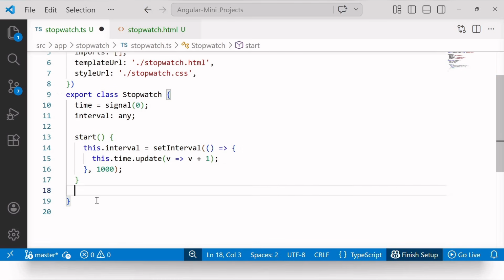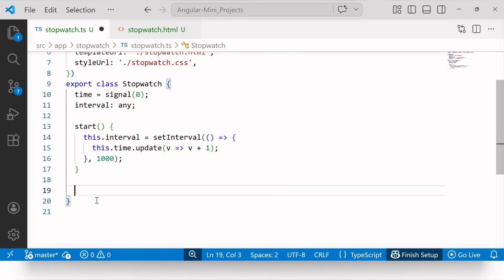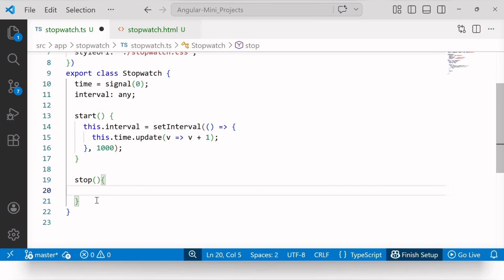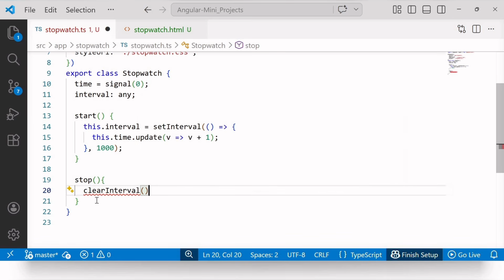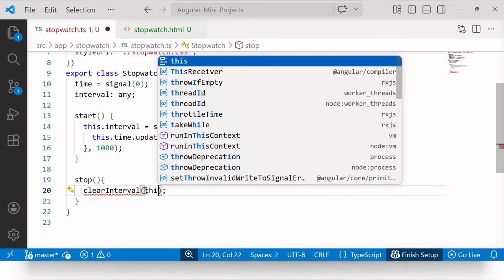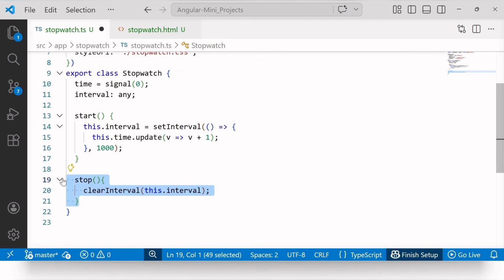Now next, when I click the stop button, I'll call a stop function. So here, let me create the stop function, and inside this, I'll simply use clearInterval to stop the timer. clearInterval, and inside the brackets, I'll add the timer. And our timer name is this.interval. And this pauses our stopwatch exactly where it is.